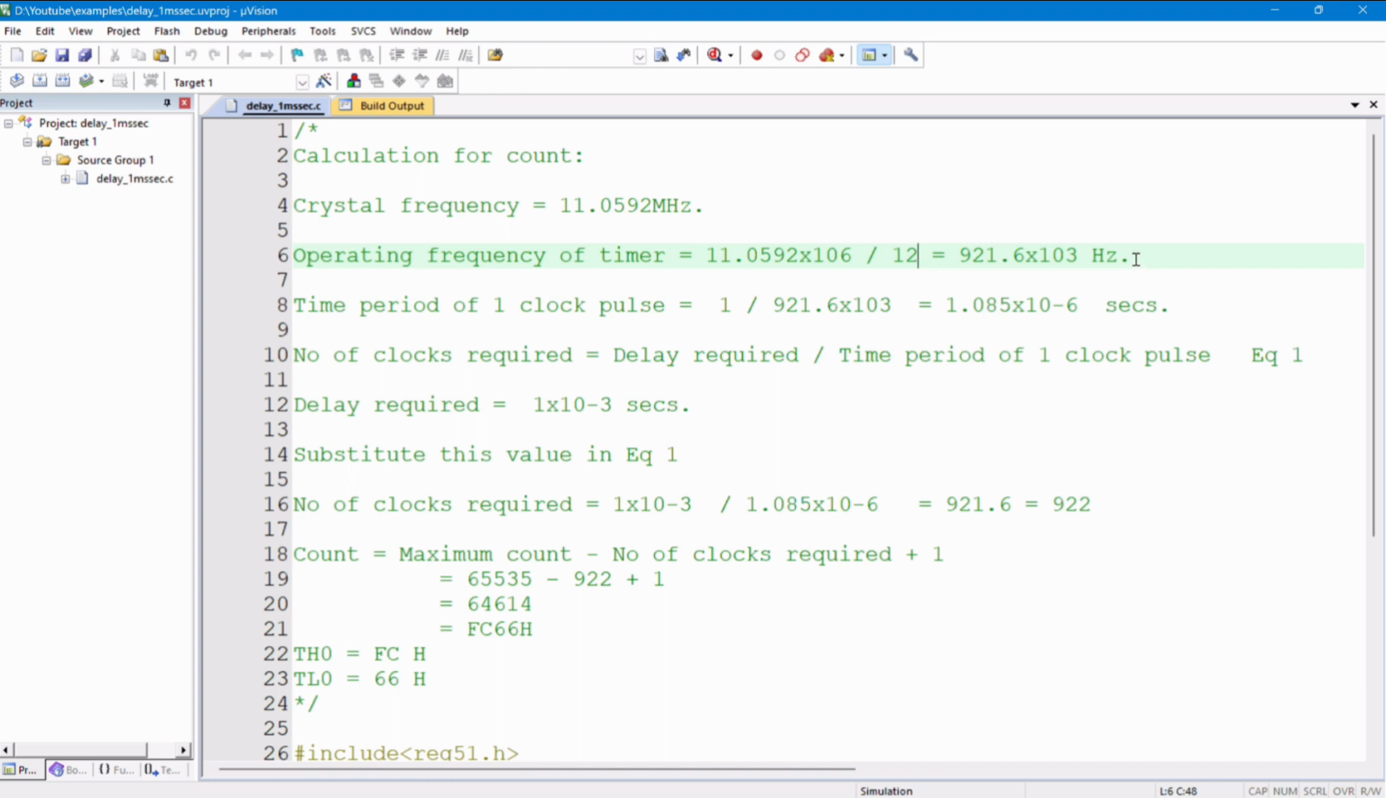As we are talking about time, I convert this frequency into time. So time period of one clock pulse is 1 upon f. So 1 upon 921.6 kilohertz gives me 1.085 microseconds. So timer receives clock pulses after every 1.085 microseconds. Because the source is oscillator, it is generating continuous clock pulses at regular intervals of time.